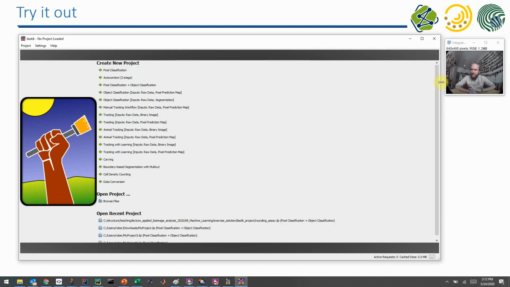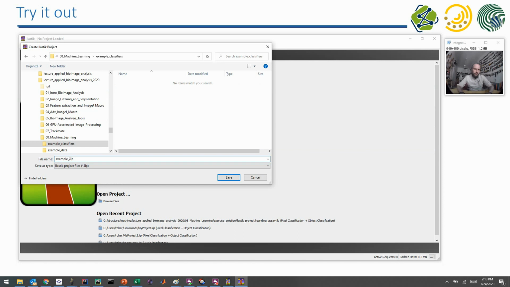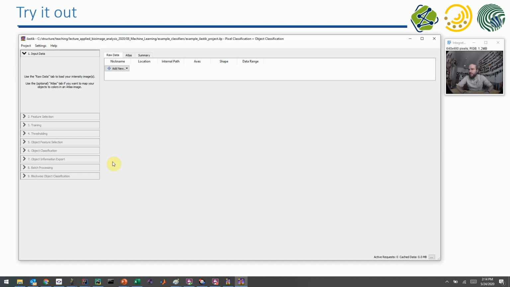So this is how Ilastik looks. You have a lot of options you can do. You start from simple pixel classification, and at some point you end up with animal tracking or tracking of cells. So these are really sophisticated workflows in this software. We will do today, and you later in the exercise, pixel classification and object classification in one workflow together. So we just click on this one, and it asks us where to save the project. Yeah, and I just saved it to a random folder.